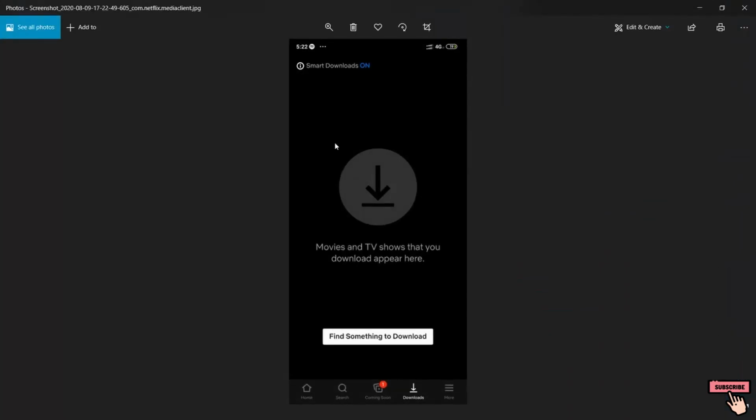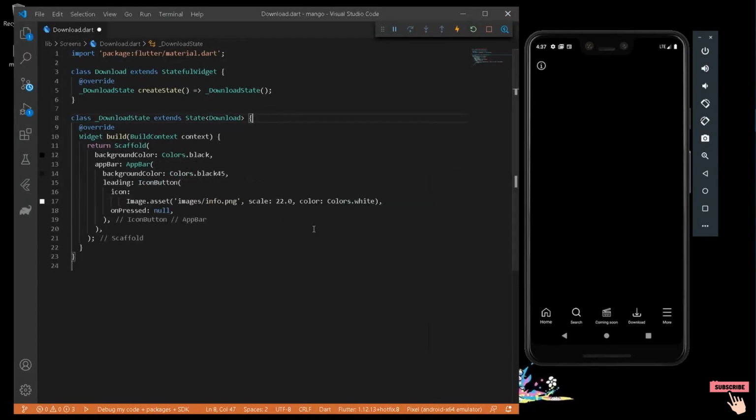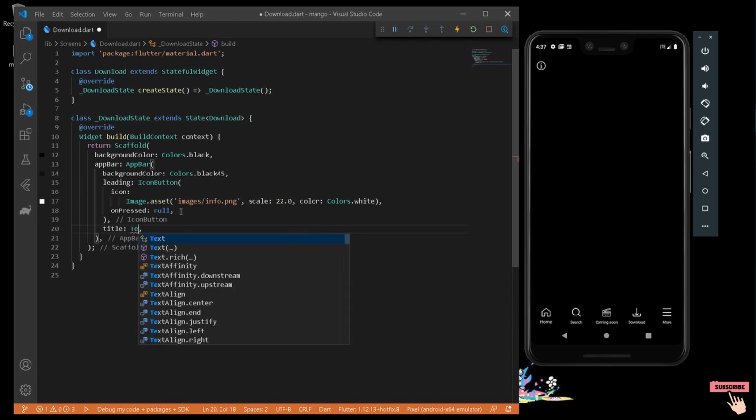Now the next thing is we will need a title of smart downloads on or off. So here format document once. So we will be needing a title. So I write a title to be Text saying smart downloads.